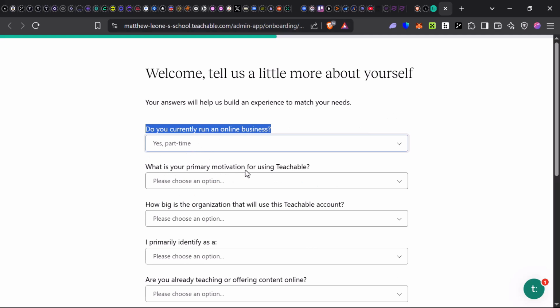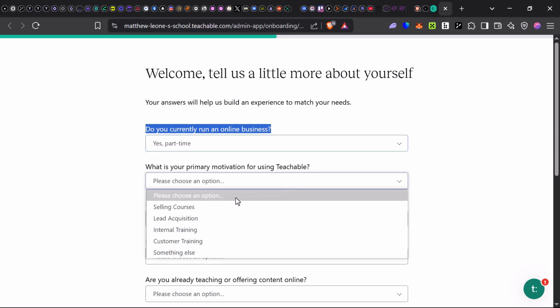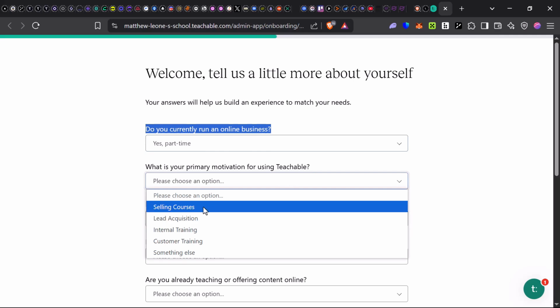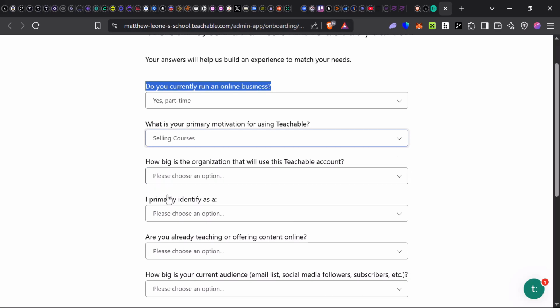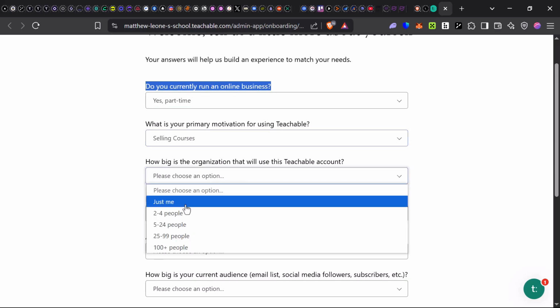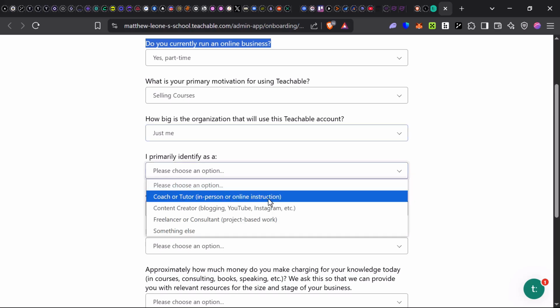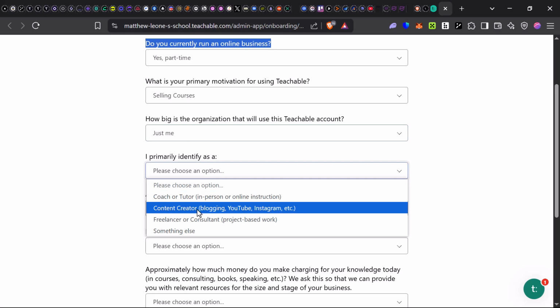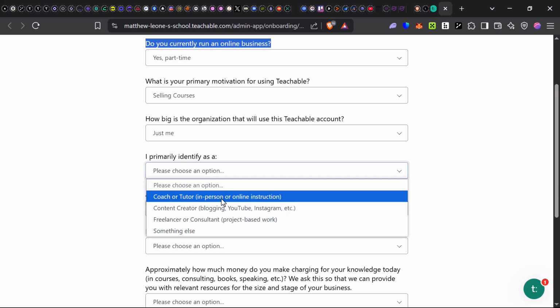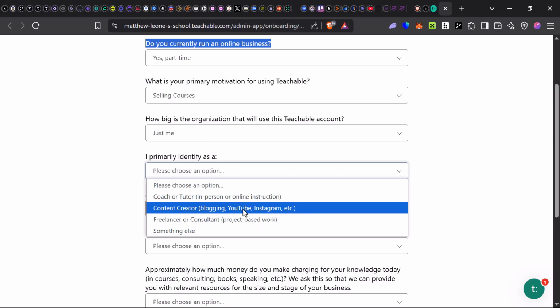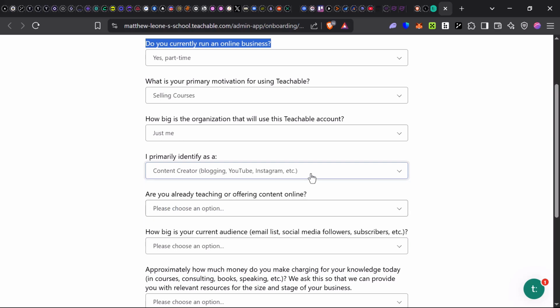And then, what is your primary motivation for using Teachable? Selling courses, lead acquisition, internal training. We're here to sell courses. How big is your organization? It's just me. I primarily identify as coach, tutor, online instructor, content creator. Okay, so this is the tricky part. You could also go as a freelancer, project-based work. I'm just going to go ahead and select content creator.